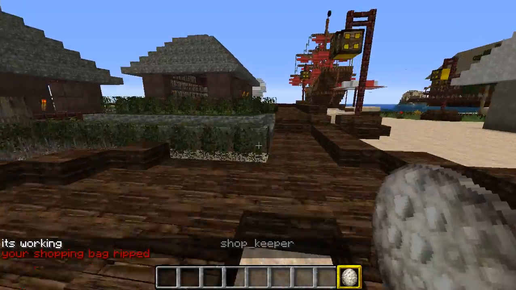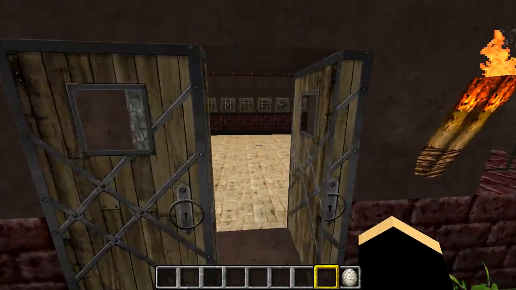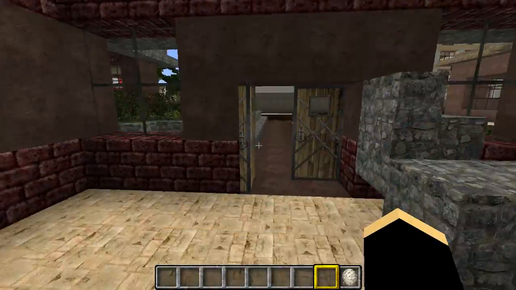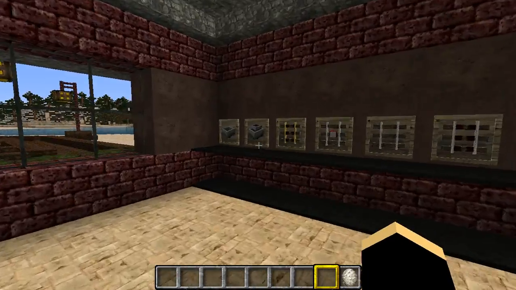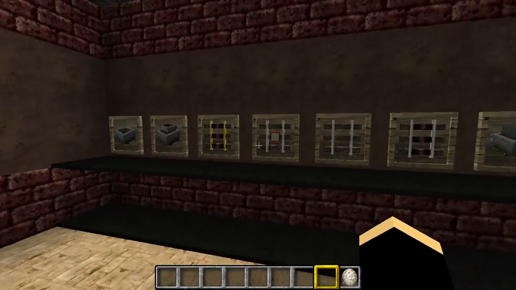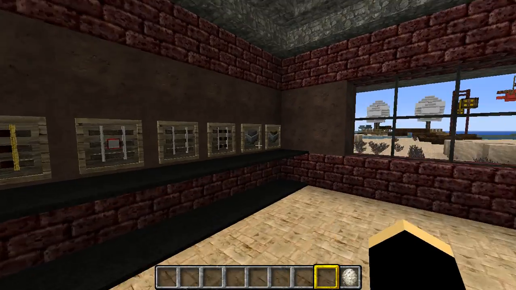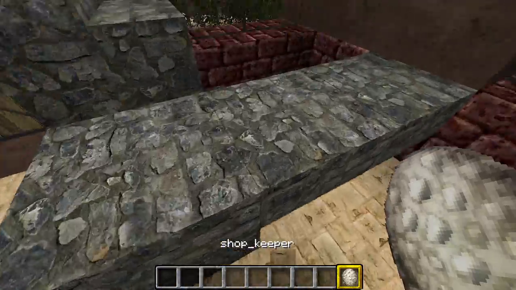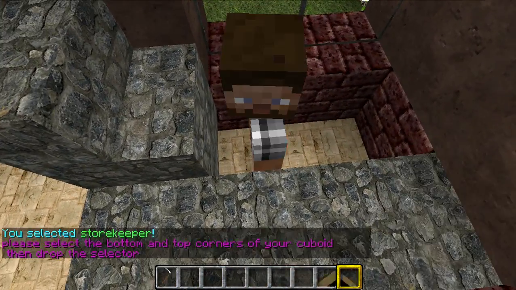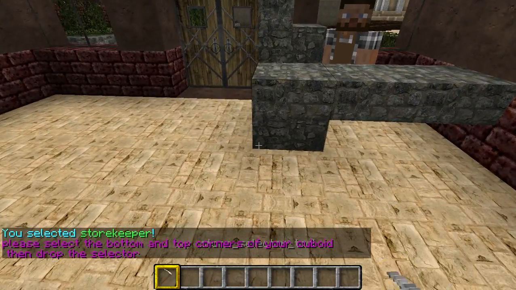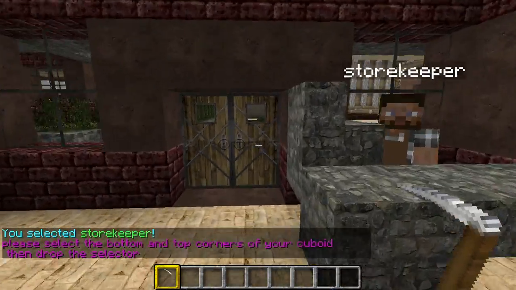Now in order to set this up, you have the shopkeeper egg here. You set up your shop, make whatever kind of a building you'd like, and then you put your item frames in there. I've already pre-done this to save on time. And then put your items in the item frames. And then when you get the shopkeeper, you take him and you can click on the ground where you want to place him. Now this will give you the cuboid selector tool.